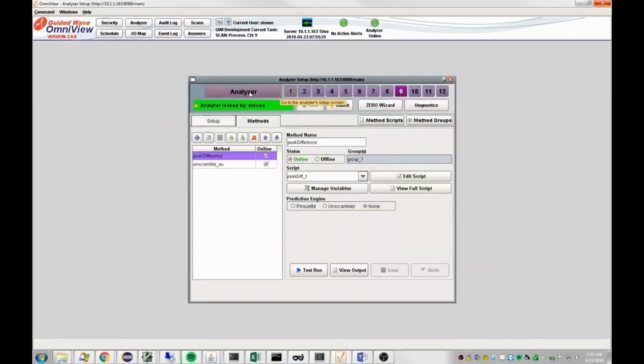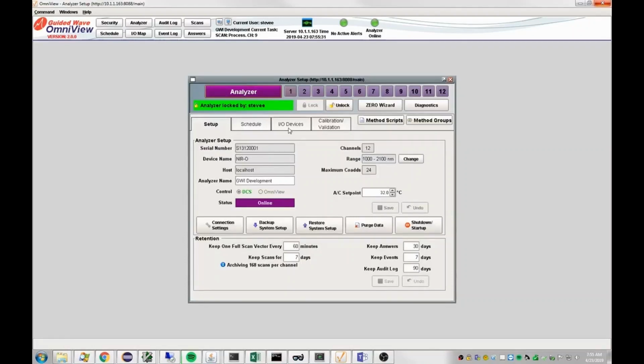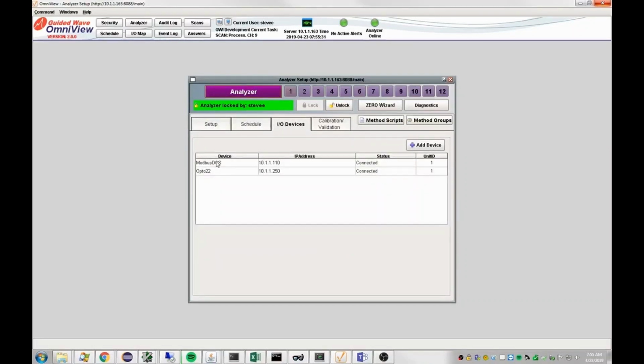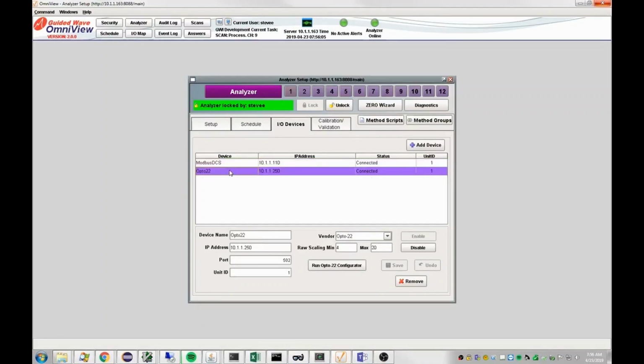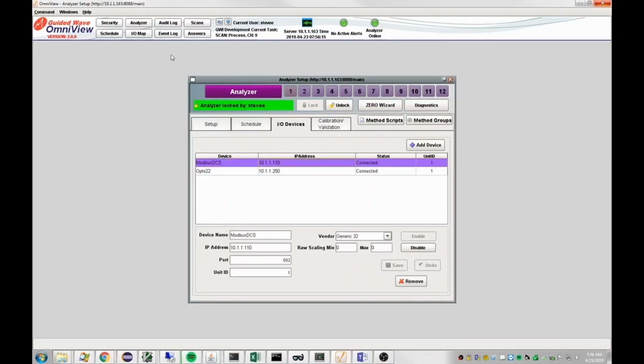So if you go out to the analyzer and click on the I/O Devices tab, I have defined a couple of I/O devices that I am simulating. I don't have a real DCS here, but I have a couple things here which act like a DCS system. How to create these will be shown in another video. So let's just for now assume that I have these and that they are running and they are awaiting data from OmniView. The way to get started is, again, you have to have the OmniView lock, and we're going to bring up the I/O map.